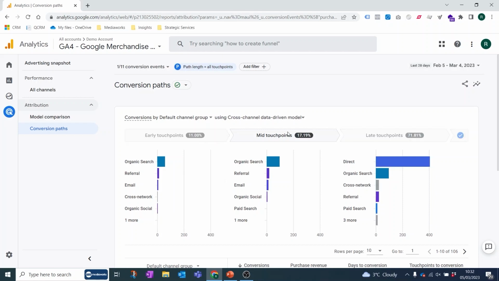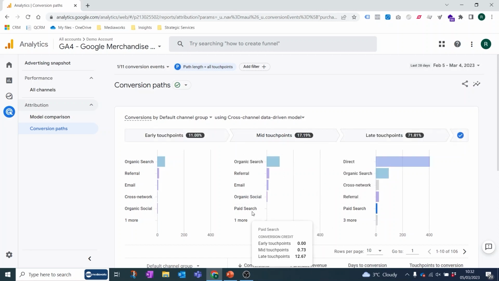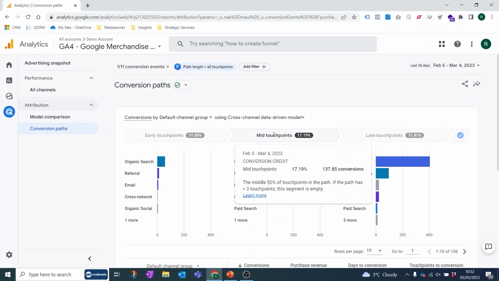And then you go into mid touch points. And again, this is the middle 50% of touch points in the path. And if the path has less than 3 touch points, that segment would be empty. So for example, it's not saying that paid search has done nothing. It's just that potentially it features more in journeys with less than 3 touch points, for example.